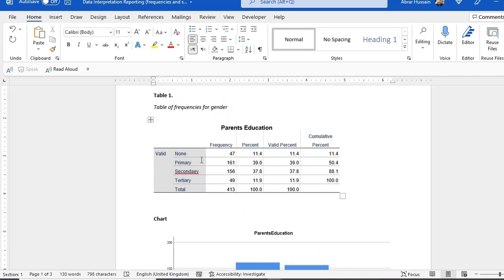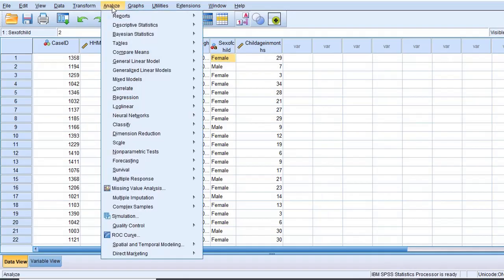First you narrate all the frequencies and the percentages, and then you can say which one is the highest and which one is the lowest, and all those trends which you can understand from your data, you can interpret that and narrate that in your report. Now let's analyze those tables.